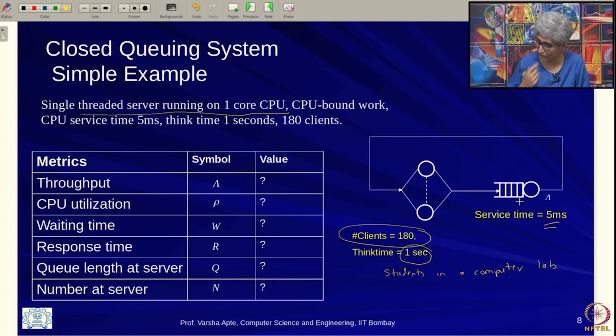Okay. So, this depends on the setting, what is a realistic think time. Sometimes you might need many seconds or minutes to read and process the response in your mind. Sometimes you could just be doing something routine and you are just clicking on the link, waiting for the page to load and then you just click on the link again. Okay. So, this is just an example and we want to find all our usual metrics: the throughput, CPU utilization, waiting time, response time, queue length at server and number at server.